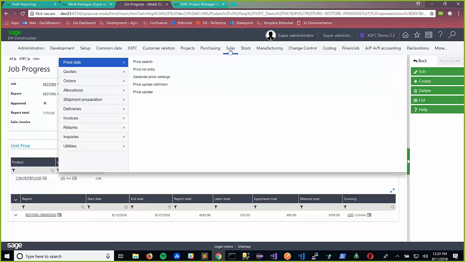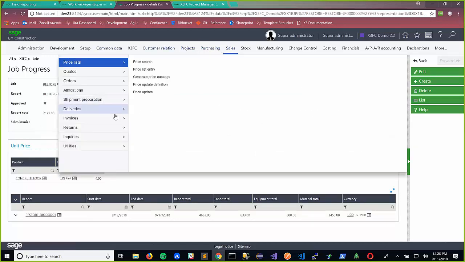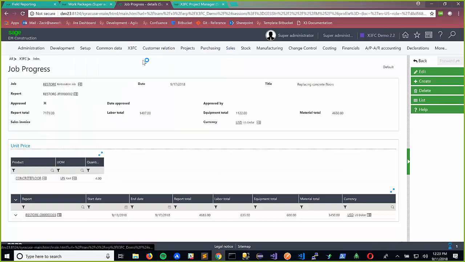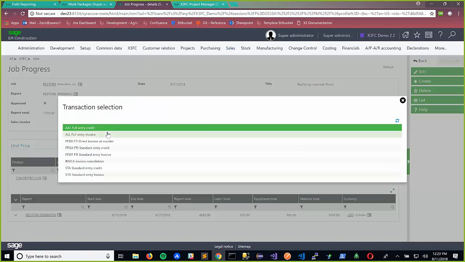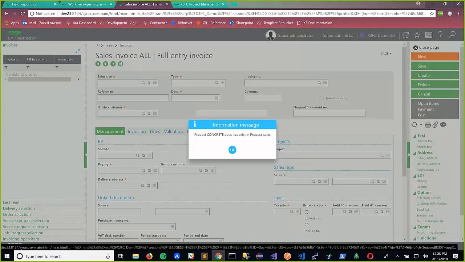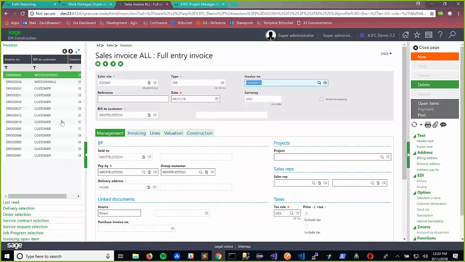So now if we look at creating invoices, once all this is approved, we don't require the job progress to be approved in order to invoice it, but once you do invoice a job progress, it's going to be locked down because it's been invoiced. So can we create a new one?